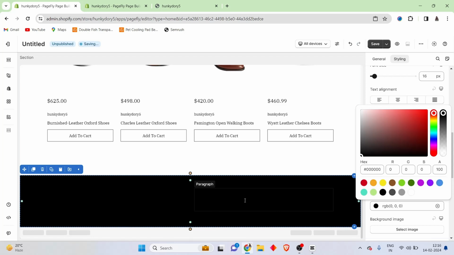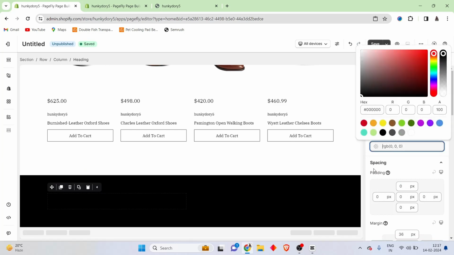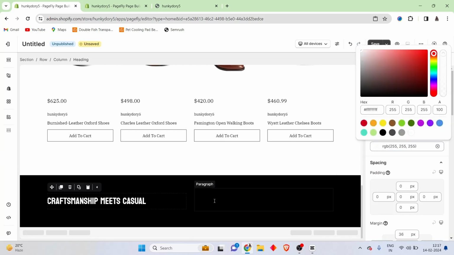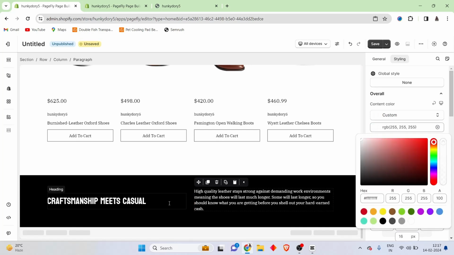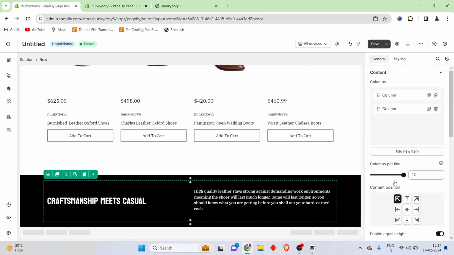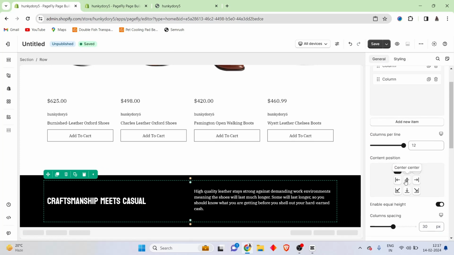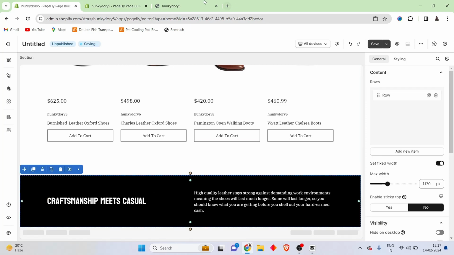Now let's make both these headings and paragraphs white in color so that we can see them on the black background. I will select the heading, and inside the styling section, I will select the color white. Same for the paragraph. Alright, so that looks much better. Now the only thing left for us to do is to make these center aligned. So for that, I will select the row, and inside of general, I will select the content position to be center. That looks good. Now we need to add a little bit of padding here.